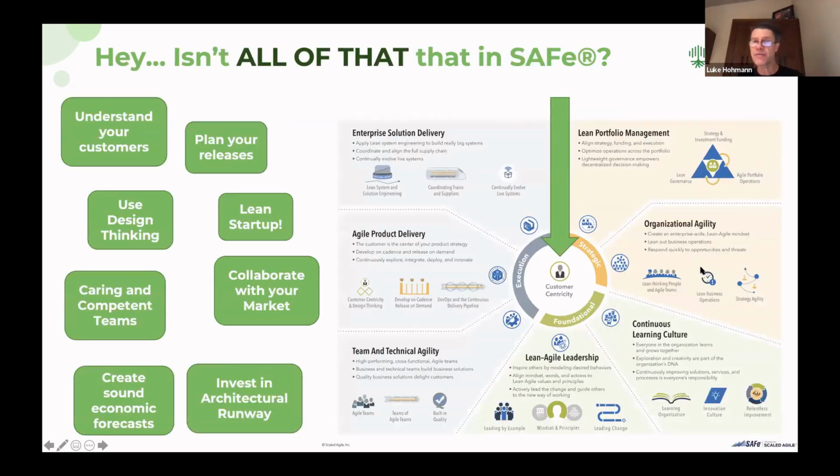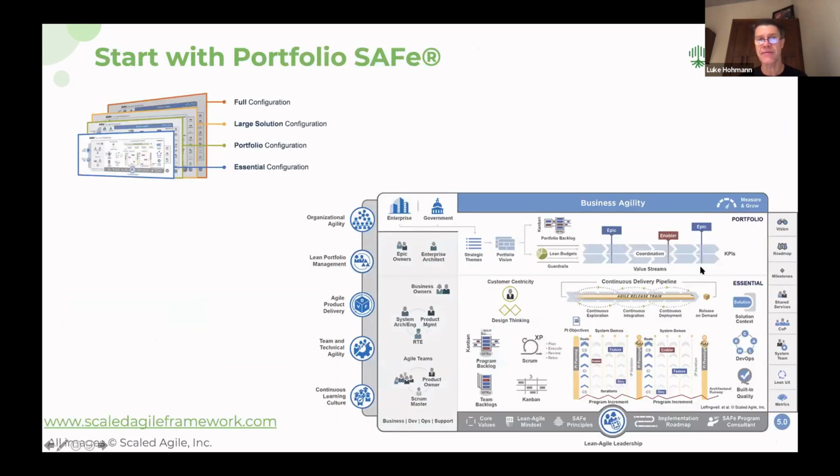So the Scaled Agile Framework is the method that the largest companies in the world use to build the largest systems and software. And the question becomes, well, instead of thinking of the world's biggest companies, can we use it in a very small company? Well, right in the center is the customer, and everything else that we've talked about is in SAFe.